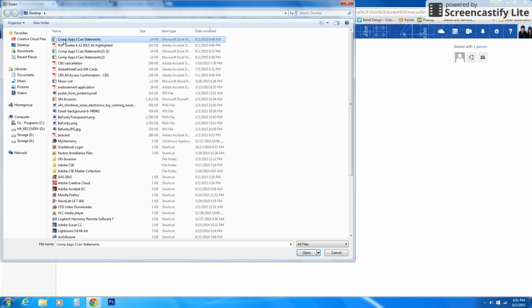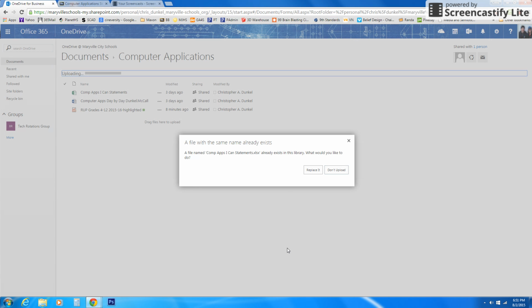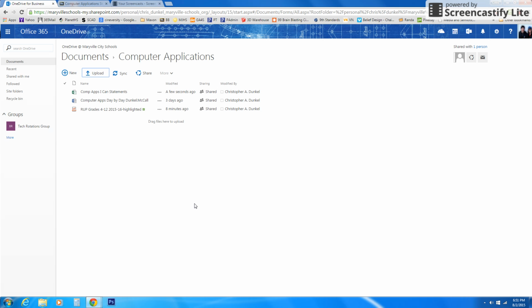So I'm going to go ahead and find my file, click Open. And in this case, I already had that file loaded, so I'm going to say Replace it. And I want to replace that file. And now it is uploaded. You can see it was uploaded just a few seconds ago, and now I have it available to me anywhere that I have internet access. So that's all there is to it.